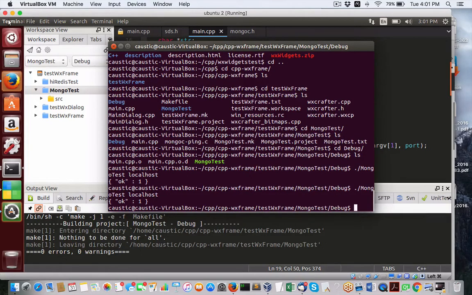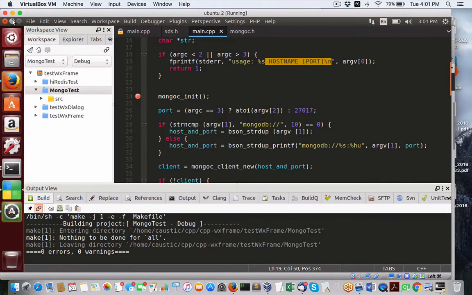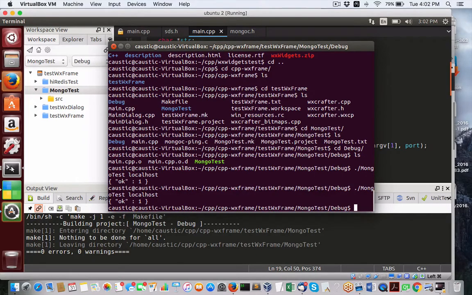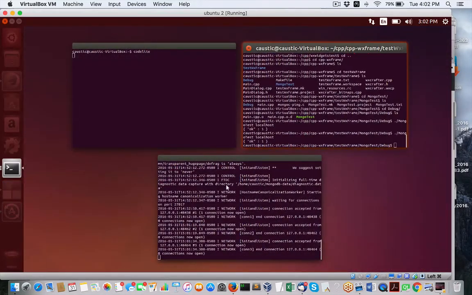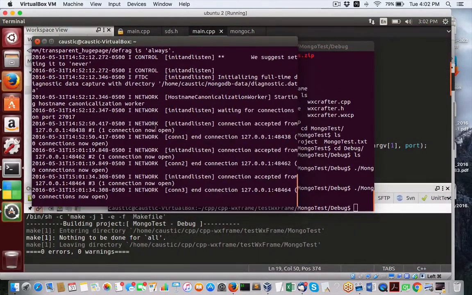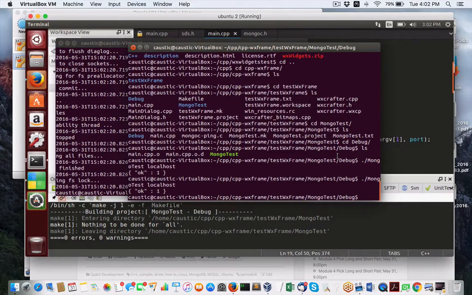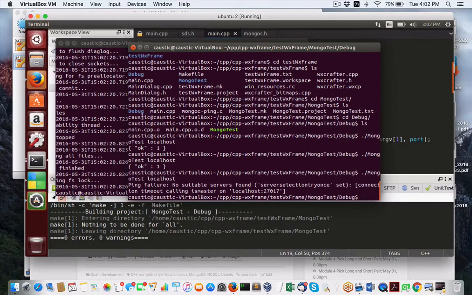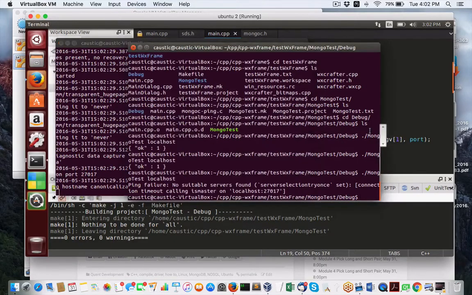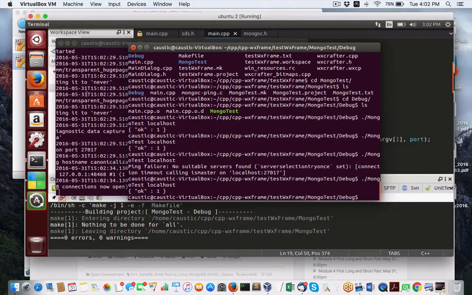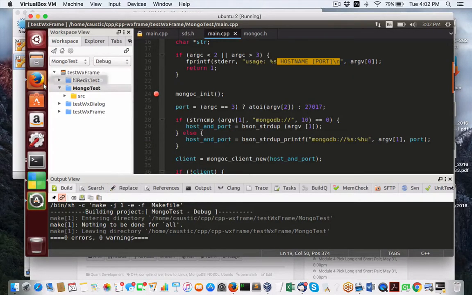So as an experiment, what we can do is, okay, here's our Mongo running right here. This is our Mongo. So if I break that, so that's broken now. So if I try to rerun our Mongo test, yeah, it's not running. But if I relaunch, there we go, everything's running. So that's how we can compile and create our Mongo C driver within Codelite.